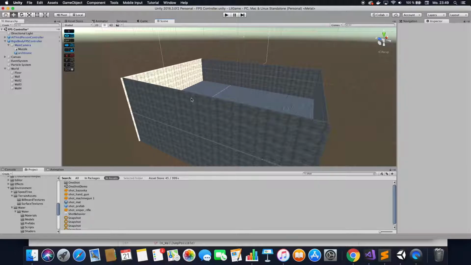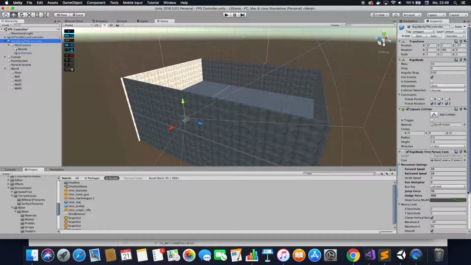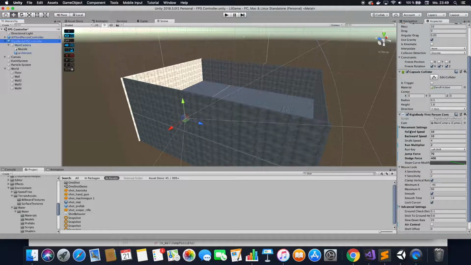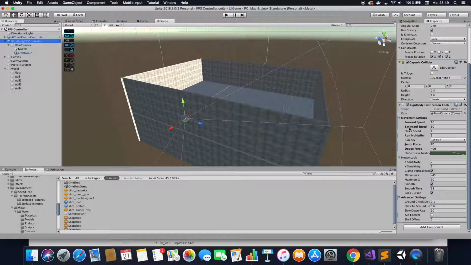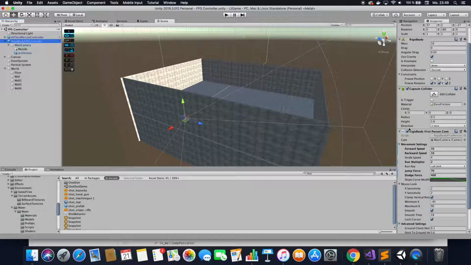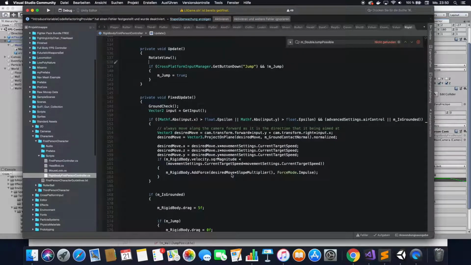So pretty much this is just an enhancement of the regular rigid body FPS controller. So you can see here, that's from the standard assets, the script that you get. And I am going to modify this. So let's click on edit script here.